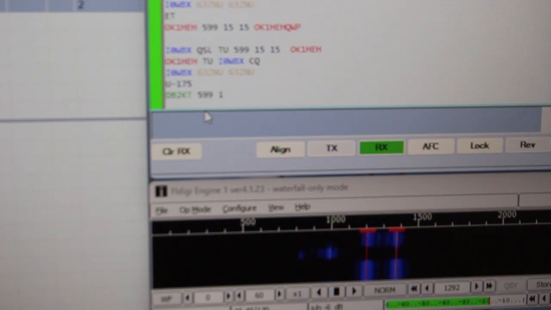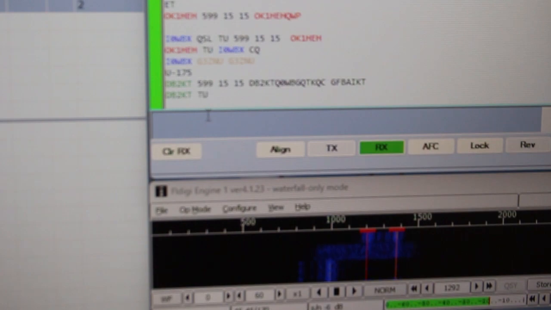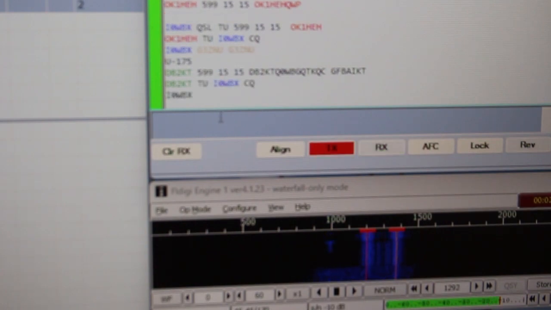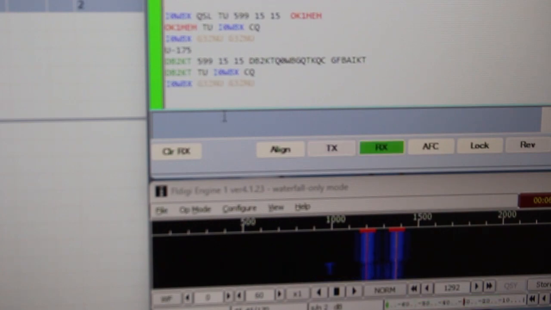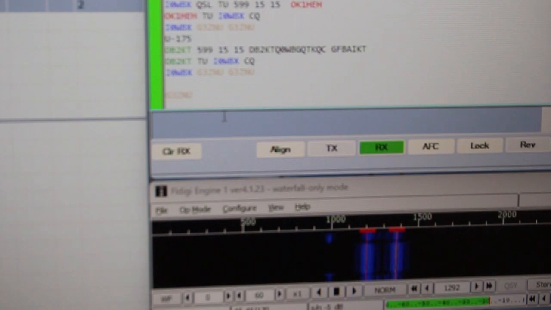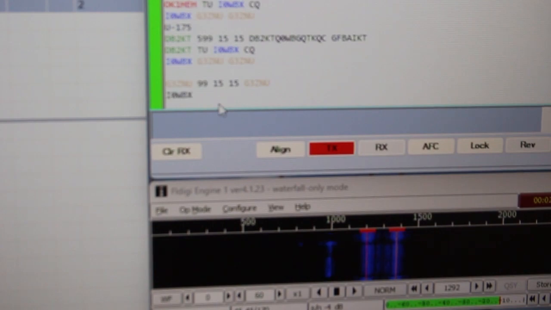DB2KT. He's obviously getting some pretty strong stations calling him, so I'm not actually getting through. I'll just give it one more try and then we'll move on. So we'll just call him again, I0WBX. G3ZNU, here we are, 59915. So I'll go on back to him.